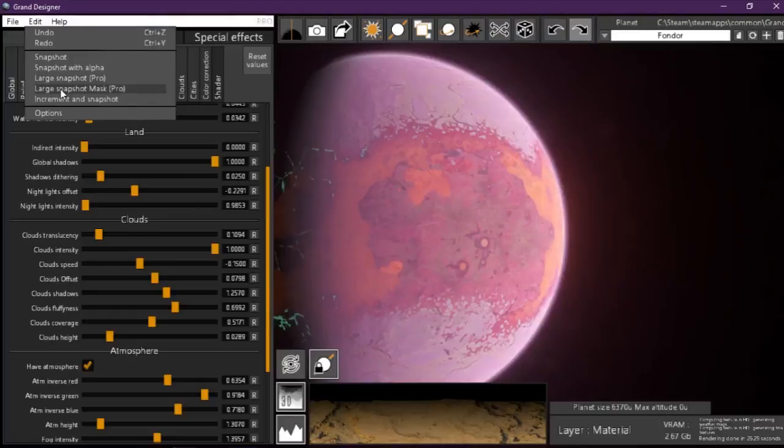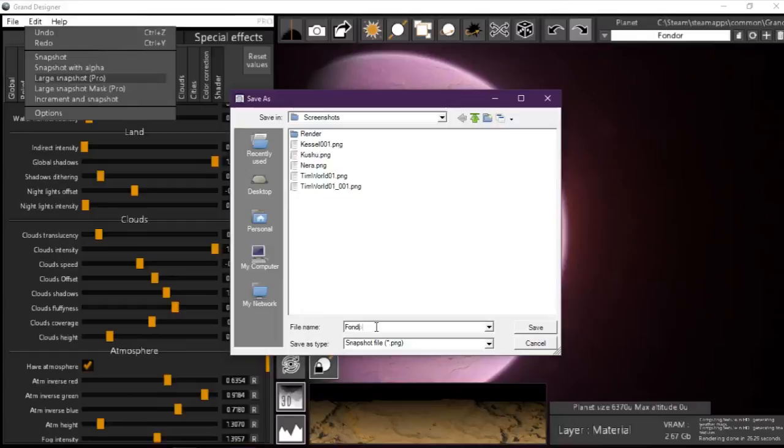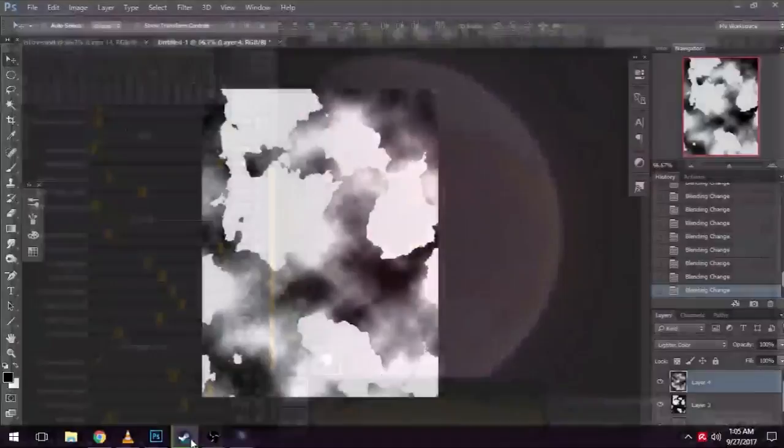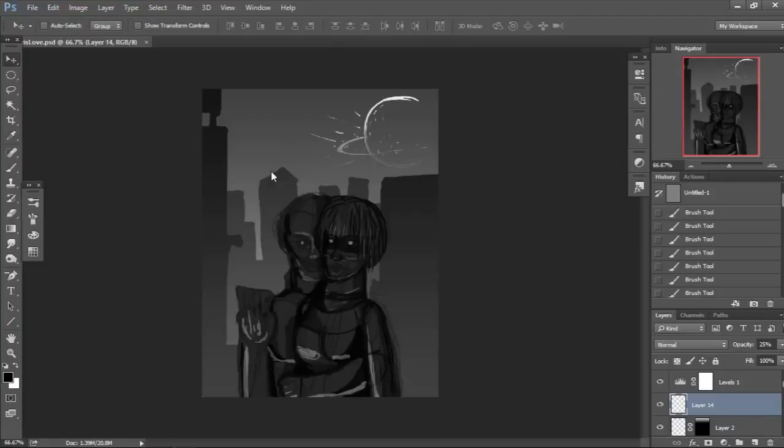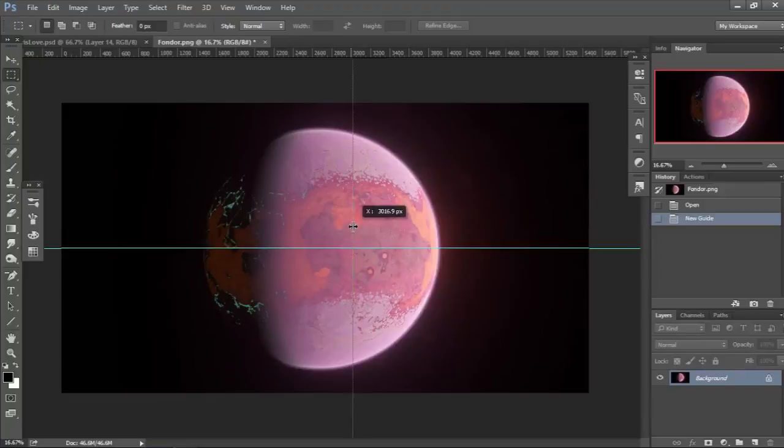And the large snapshot sometimes hangs up on me, so I have to hover down here and make sure that it generates the save dialog, which it does eventually. I get it the way that I want it, I make sure I save it one last time, and then I take it over to Photoshop. And I make sure to crop it.